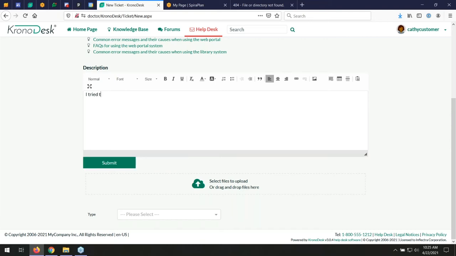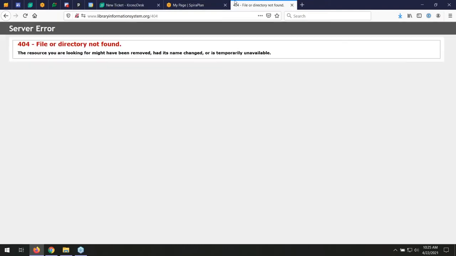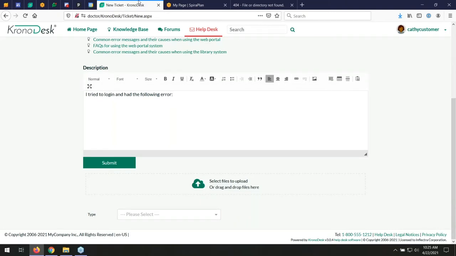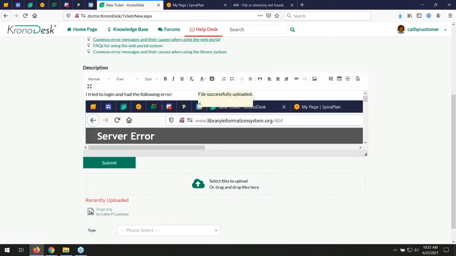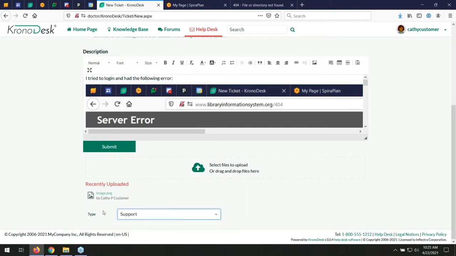So I tried to log in and had the following error. And I'll put a screenshot in. I'll just do print screen on my computer and do paste. There it is. Okay, I can choose the type, support. These are customizable. I hit submit. And that's my help desk.